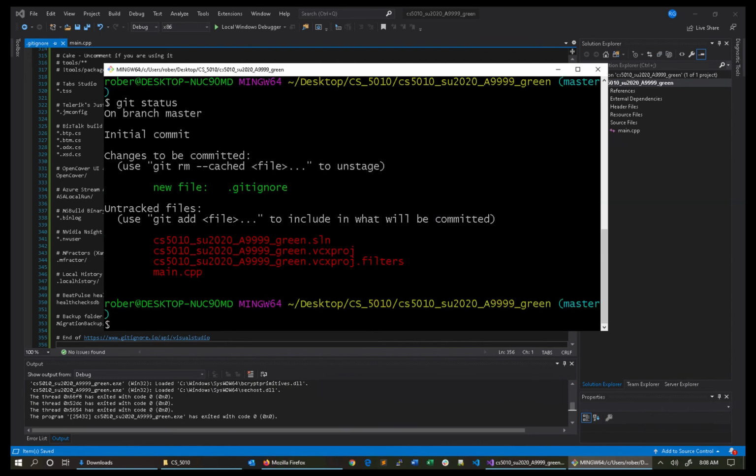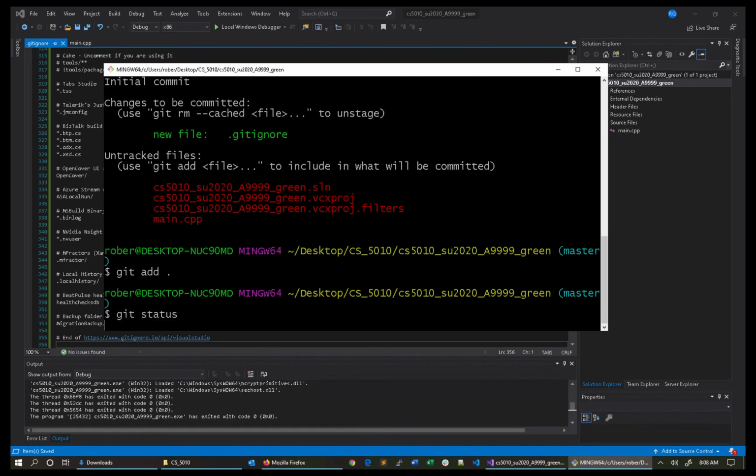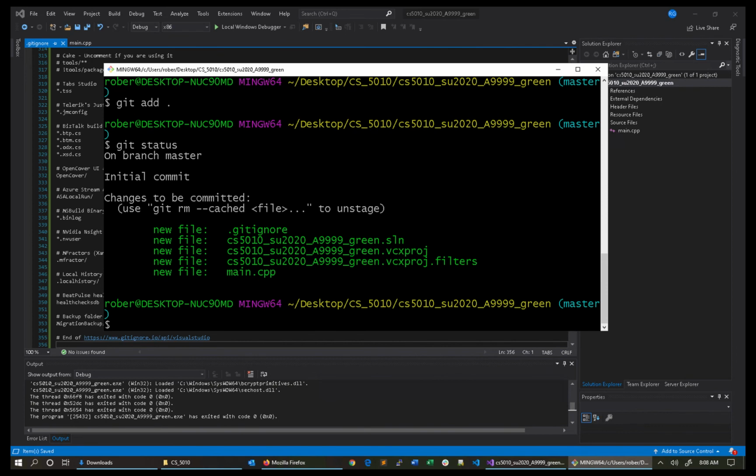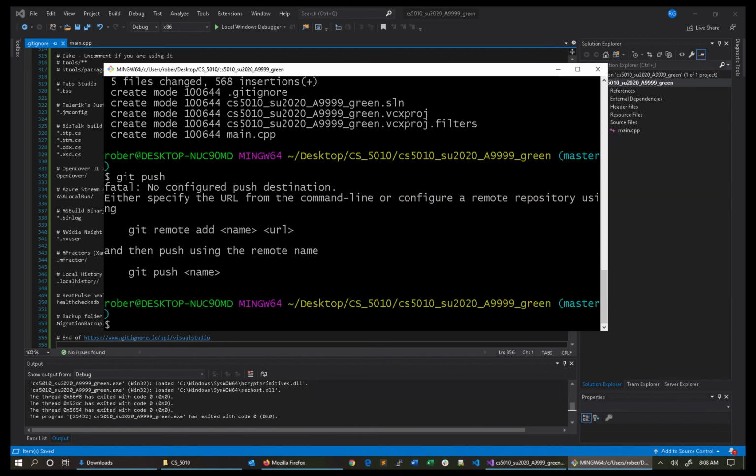Okay, so I have a new file and I have some untracked things. So what I'm just going to do here is say git add asterisk. I can just do a git add dot. At this point, because it's ignoring the files I want it to. Okay, so this is great. Git commit -am first commit. Okay. At this point, we would normally just type git push, but if I type git push, it says I'm missing a remote. Git doesn't know where to send my code.